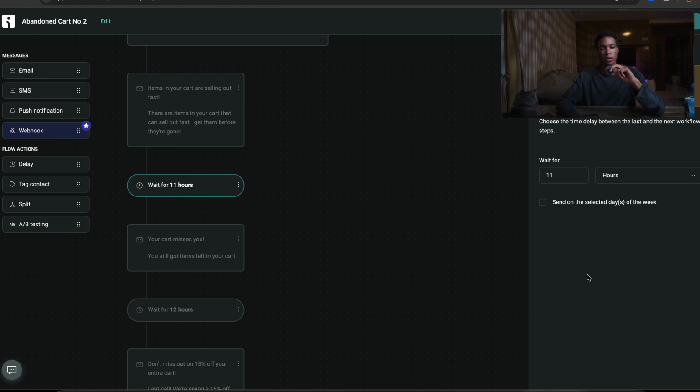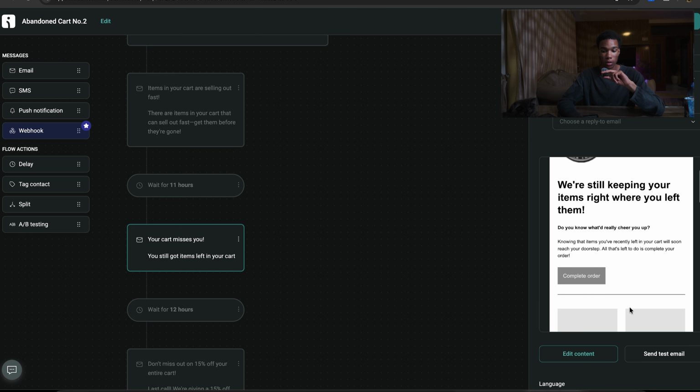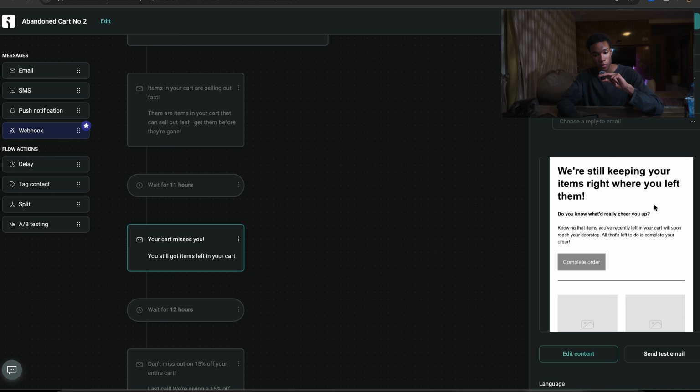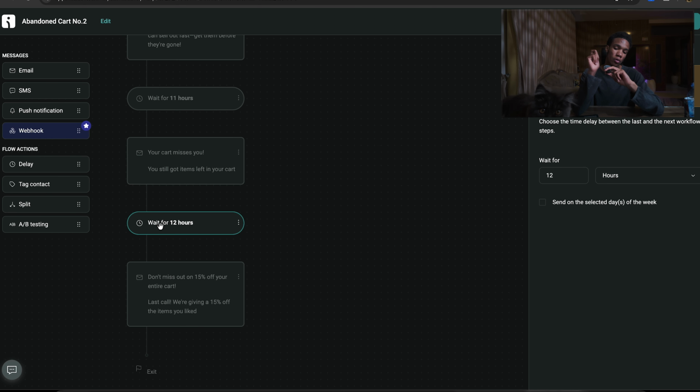And then after 11 hours, if the guy still hasn't ended up converting, we send them another email. We're still keeping your items right where you left them. Do you know what will really cheer you up? So yeah, this is another email that we send. And then we have wait for 12 hours. Let's say you saw that other email and they didn't end up converting. So boom, we have wait for 12 hours.